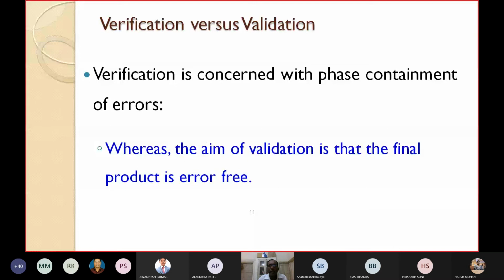That's why verification is concerned with phase containment of errors, whereas the objective of validation is that the final product should be error free. What you have mentioned in the SRS document, exactly the same functionalities you should get from your final product. So verification is concerned with the phase containment of errors, whereas the objective of validation is that the final developed product must be error free.